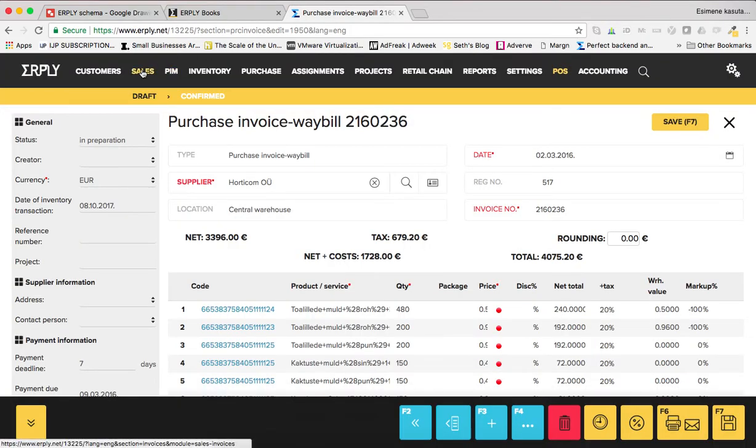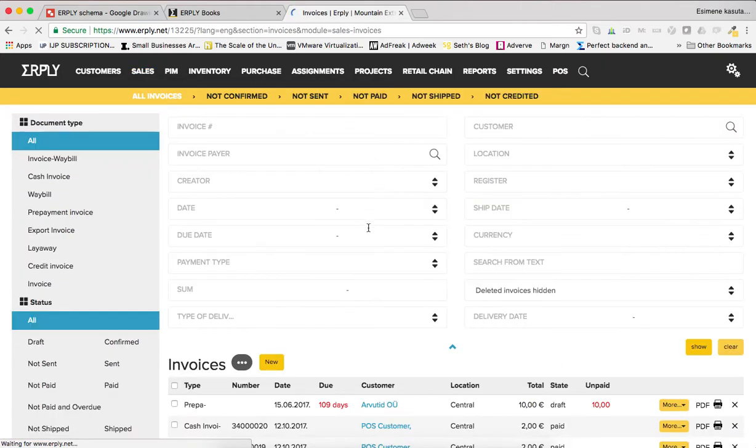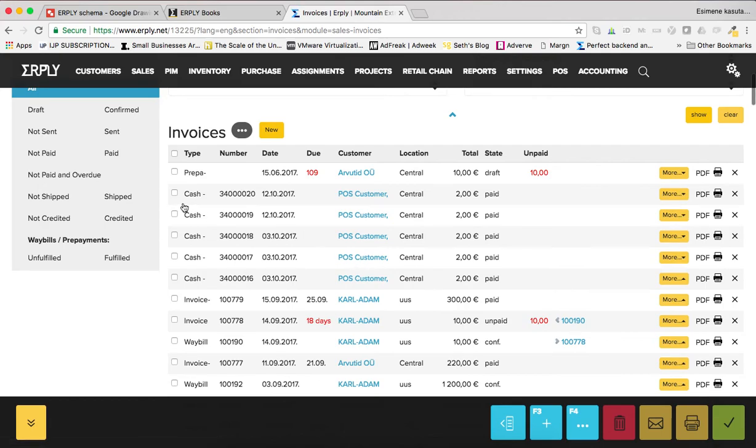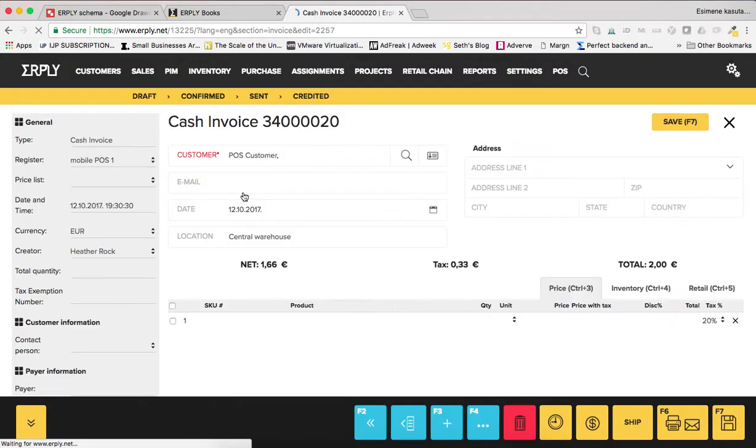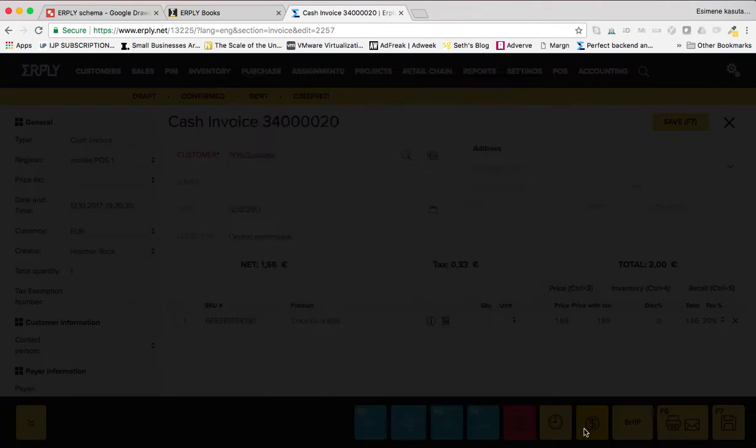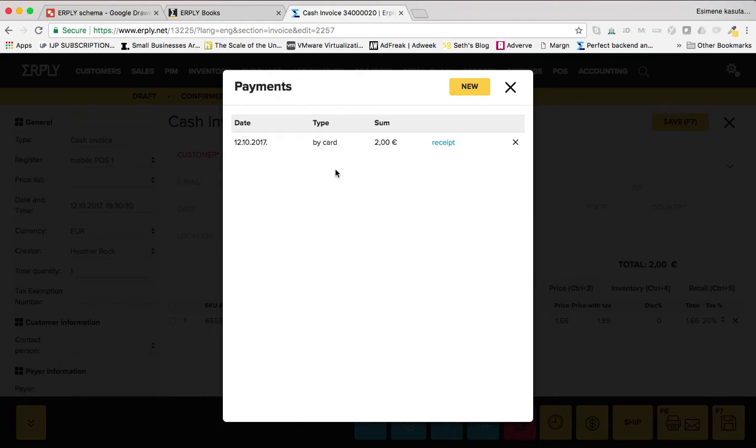Now in the back office, when I take sales, invoices, then I can see these two invoices I just created today. Today is 12th of October. Both of them are here, as you can see. When I open it, it is showing me that I sold Coca-Cola. When I take the money button, you can see I paid by card, and so on.